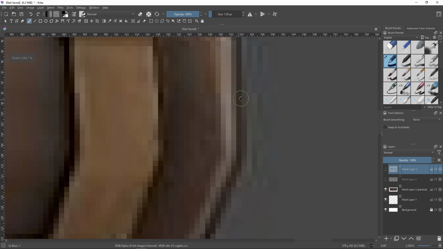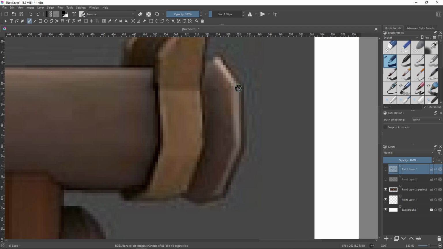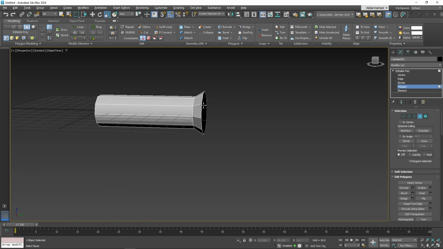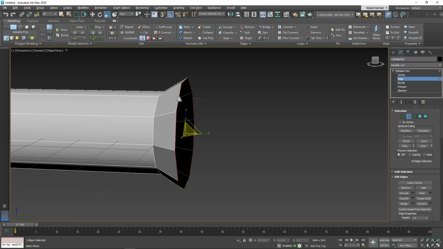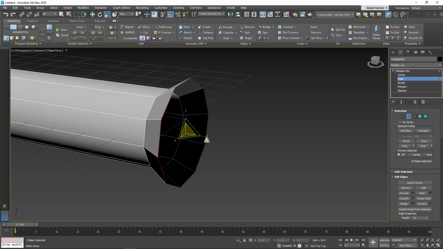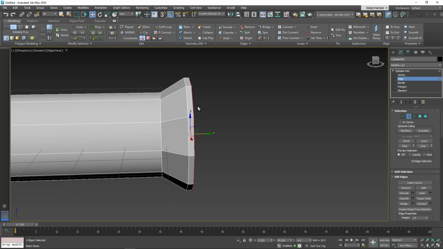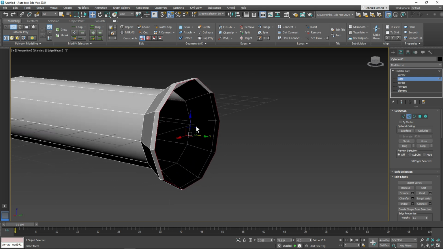Right here we can see the thickness. To do that, select edge, double click to select the loop, and change to the move tool. Press and hold the shift button and move it on the y-axis. So right now we have established that edge.